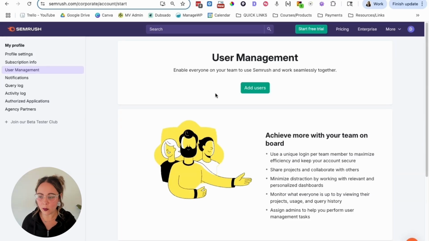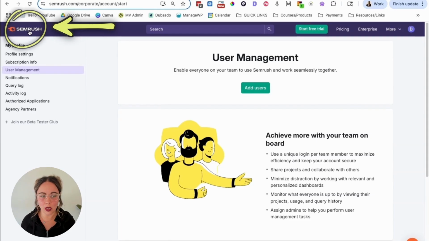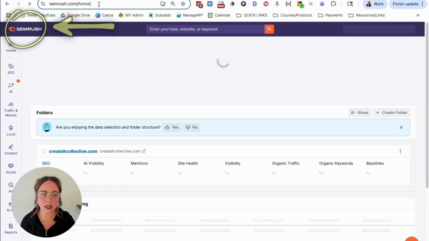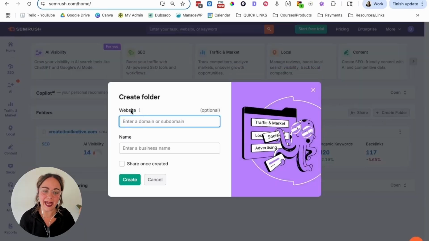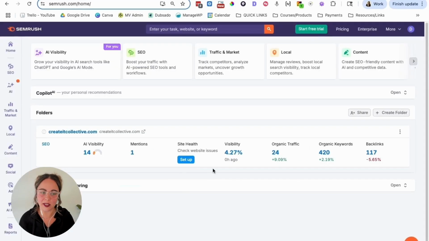But let's say that we want to head back to the main Semrush screen. We can just click the Semrush logo in the top left-hand corner, and it should take us to the home screen. This home screen is basically going to be like your home base, especially if you end up adding your own domain name. Maybe you're doing SEO for clients, and so you add a new SEO project, and so you can create a folder and you can add a website and the name of the business. And so that's how you can create different SEO projects.